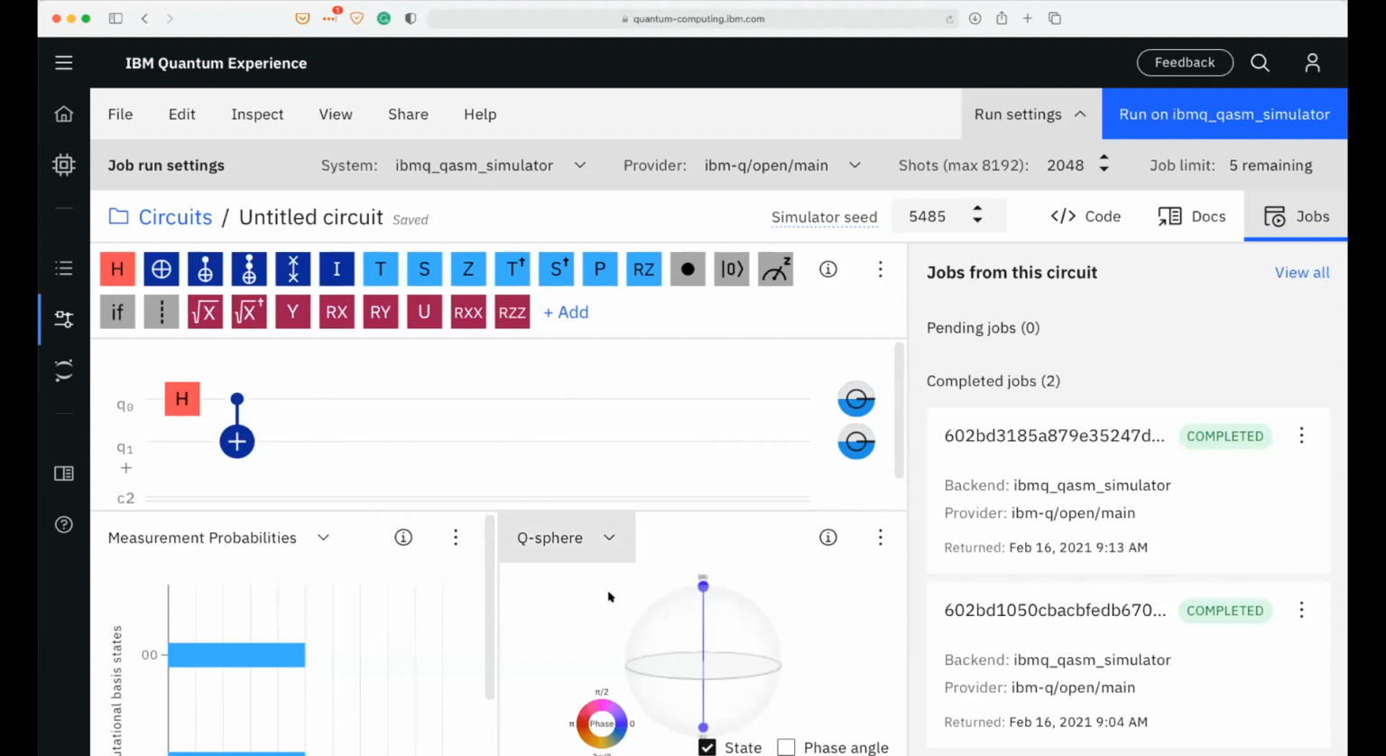The only other thing I wanted to mention was the Q sphere. The way that the Q sphere works is as follows. There's a couple of rules to it. The all 0 state is always going to be at the top. The all 1 state is always going to be at the bottom.